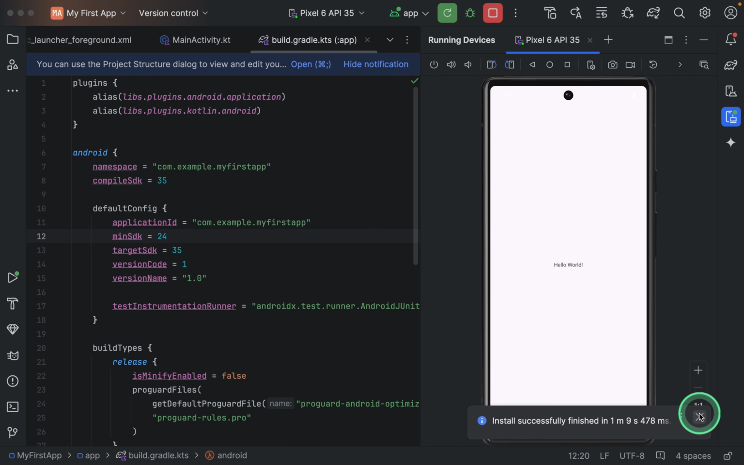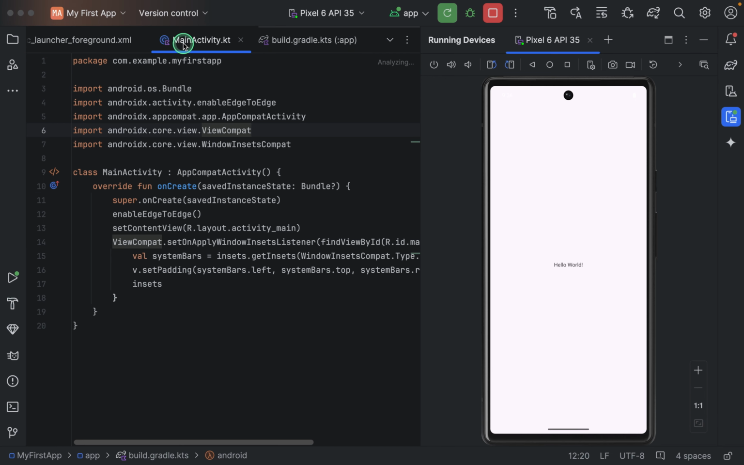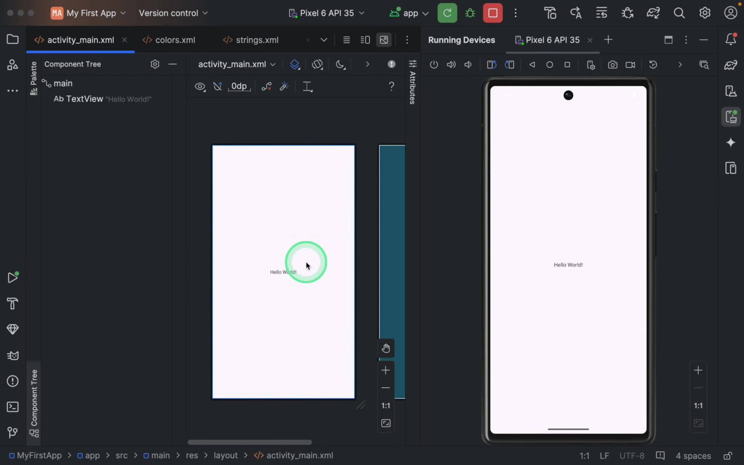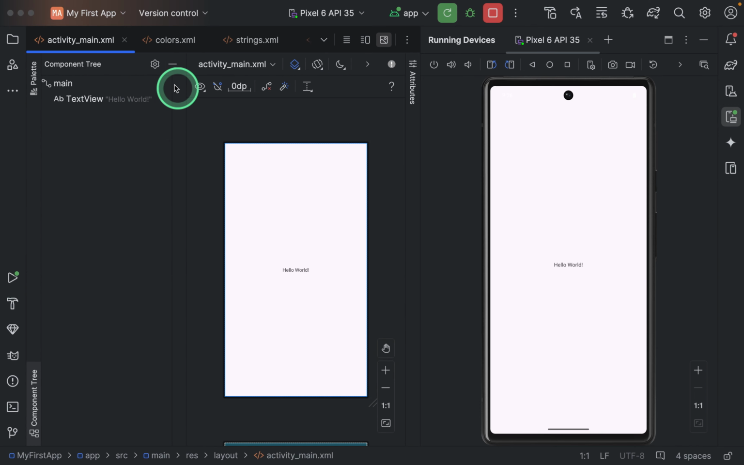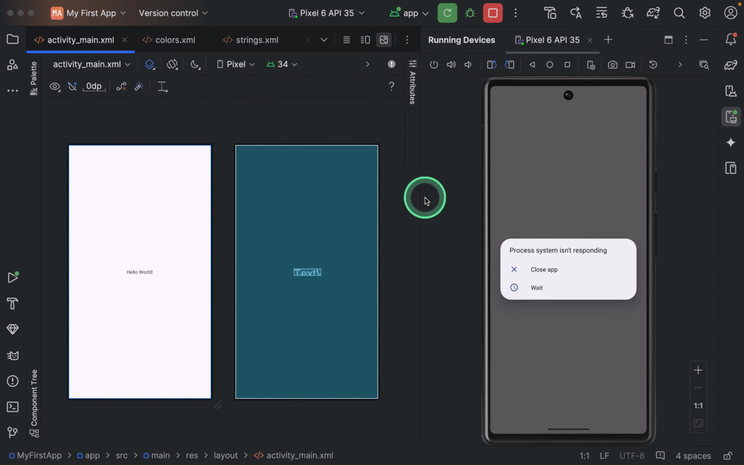So the application has launched successfully, and there you have it. Hello world from our UI. This message hello world has been printed on the screen. So we've been able to run our application successfully. And that's it for this lesson. We've toured Android Studio, created our first project, explored its structure, and even ran our application on an emulator.